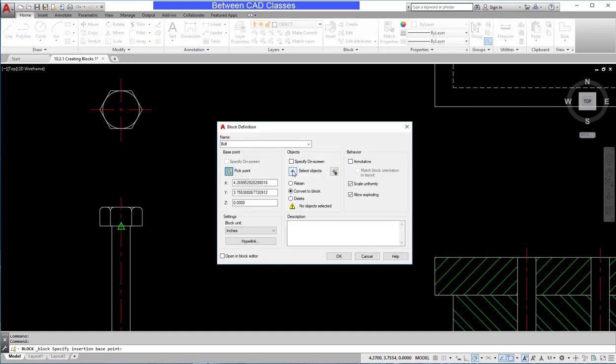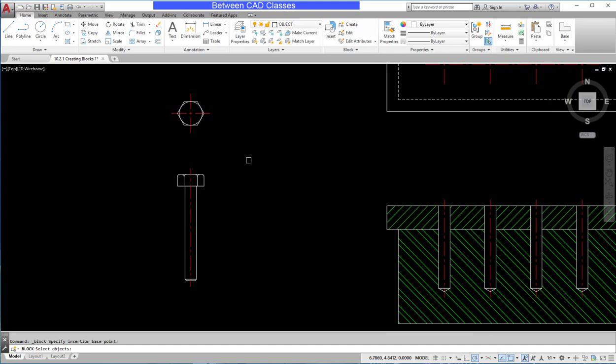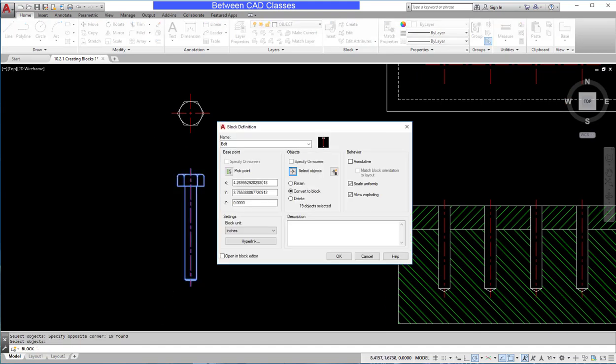Next, I will specify my objects. So I'll choose the Select Objects button and choose the objects that comprise my bolt, then press Enter to bring back the dialog box. This section right here refers to what we want AutoCAD to do with this original bolt that I drew out here. If I choose Retain, then it will continue to be just individual lines and arcs. If I choose Delete, then it will simply get rid of this one. It will still create the block definition for me though.